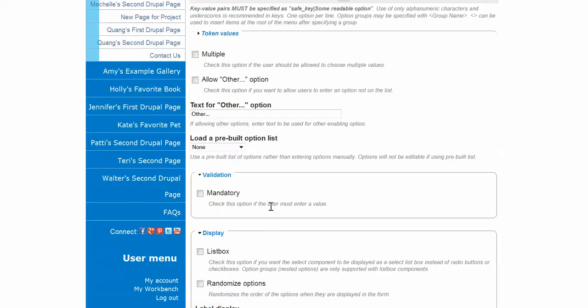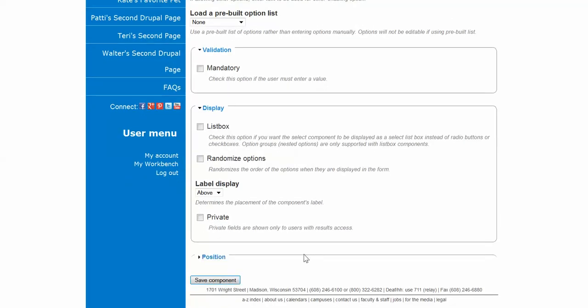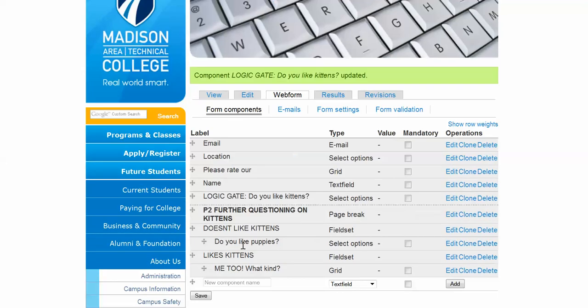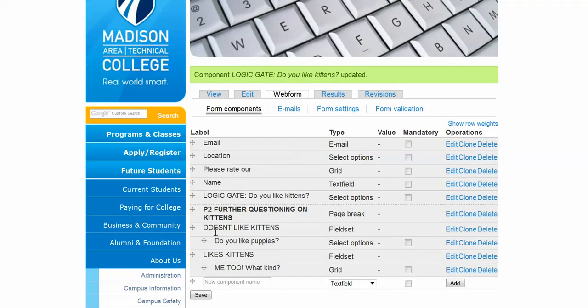Alright, so now that I know that, I'm going to go back to page 2, and I can't make anything conditional unless I have a page break. So this page break is very functional, and I need to add that first. So below my page break, now I can go to any of these form components and make them conditional based on this logic gate. Now I've got it set up that this field set is conditional, and anything that I put inside of here is going to appear or not appear based on answers.